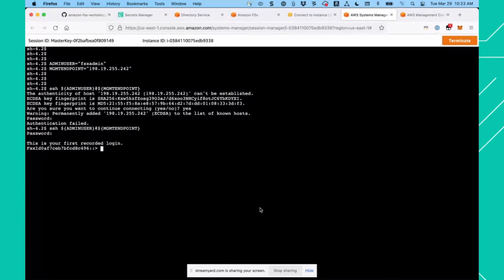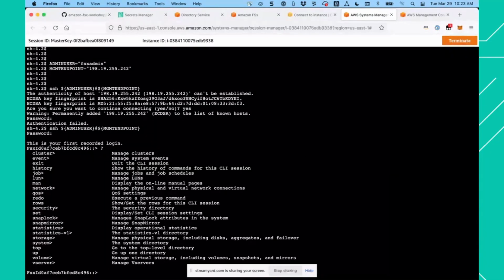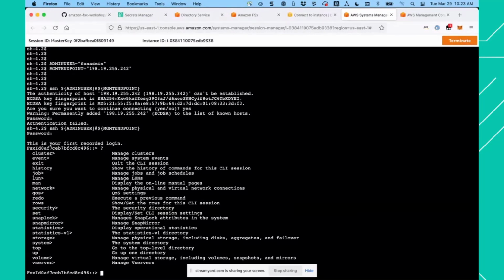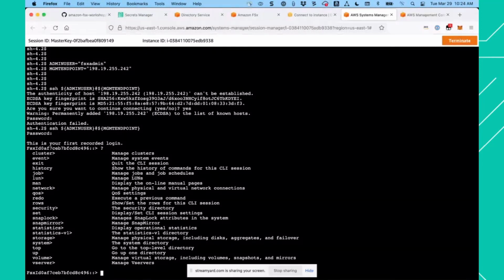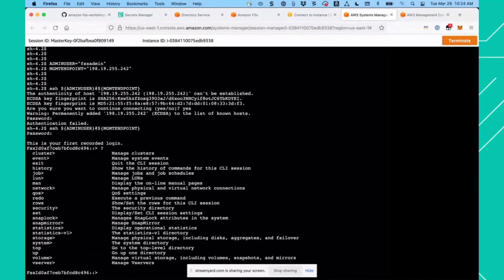So let's see what kind of commands are available. If we just type in a question mark, we can see that we can manage the clusters, manage the system events, and you can quit the CLI. So these are all the different commands that we can execute to help manage our ONTAP resources.